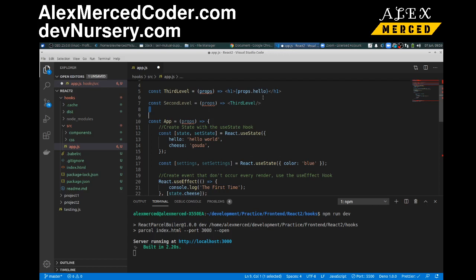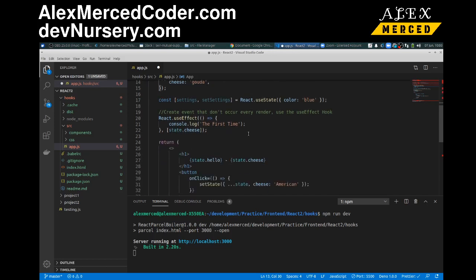Cool. So now where is this going to get that props from? From the component that rendered it. Who rendered it? Second level rendered it, so it has to pass in that prop. So we have to say hello. We have to define what this hello property is. We're going to say that this passes down its own props again, called hello. Then who's going to pass down this hello to second level? Well, that's going to have to be done by app.